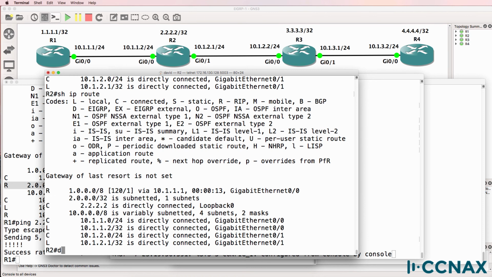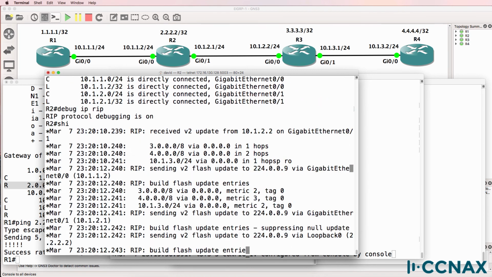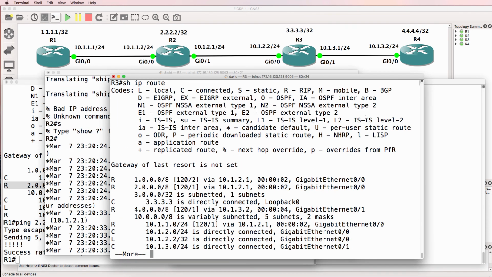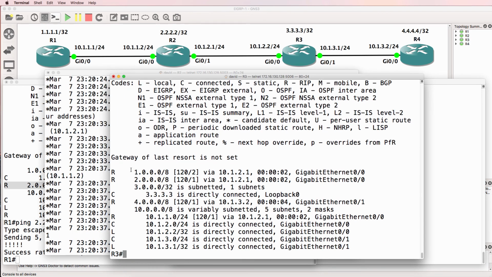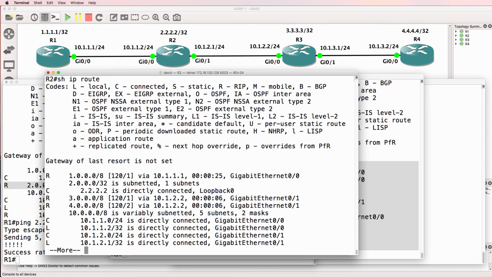Show IP route on router 2. We haven't learned any routes yet. Debug IP RIP. RIP is a slow protocol, but notice here we are already receiving updates about network 4. Back on router 3, show IP route shows us that the routes are on the routing table. On router 2, show IP route.